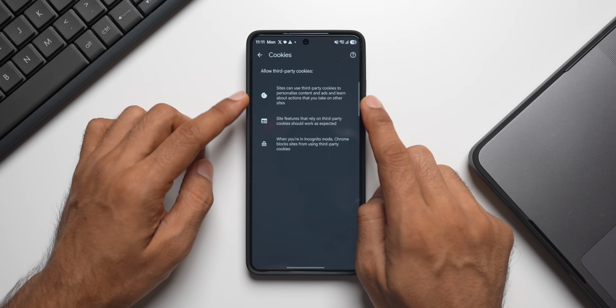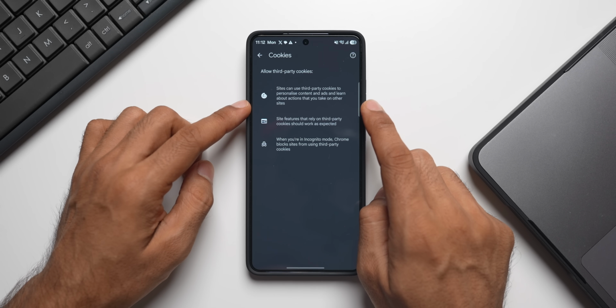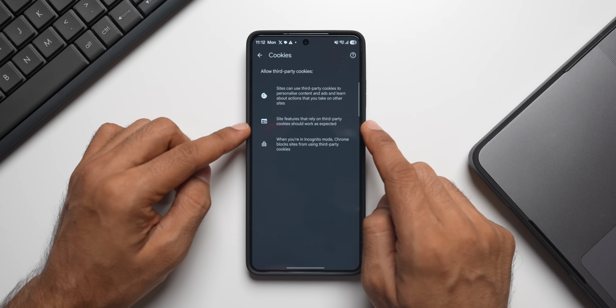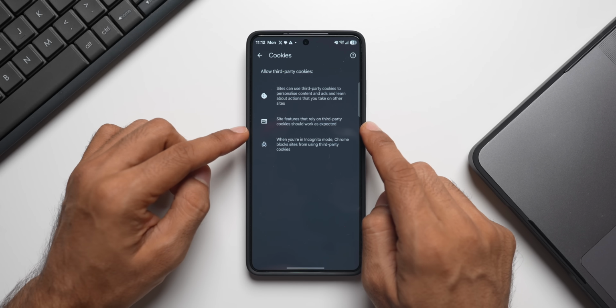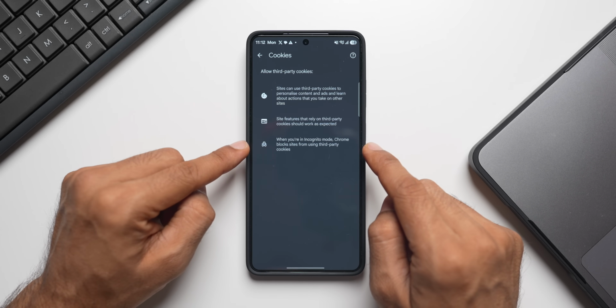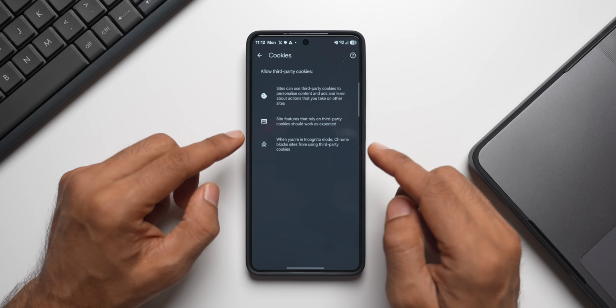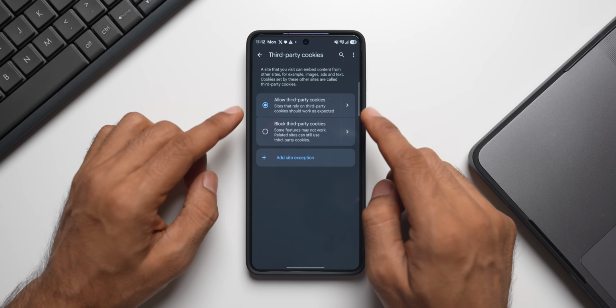Sites can use third-party cookies to personalize content and ads and learn about actions that you take on other sites. Site features that rely on third-party cookies should work as expected. When you are in incognito mode, Chrome blocks sites from using third-party cookies. So if you browse a website in incognito mode, obviously these cookies are blocked. Now by default, this is what is selected.